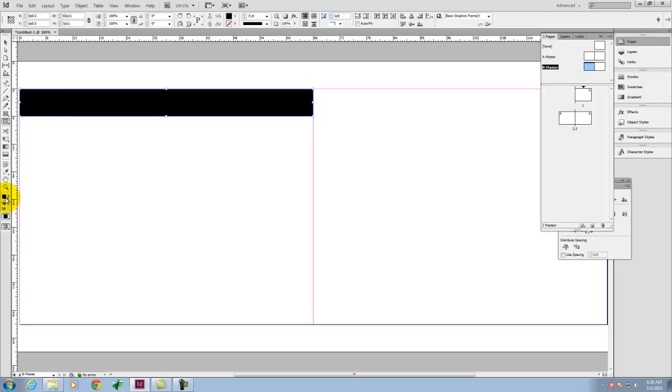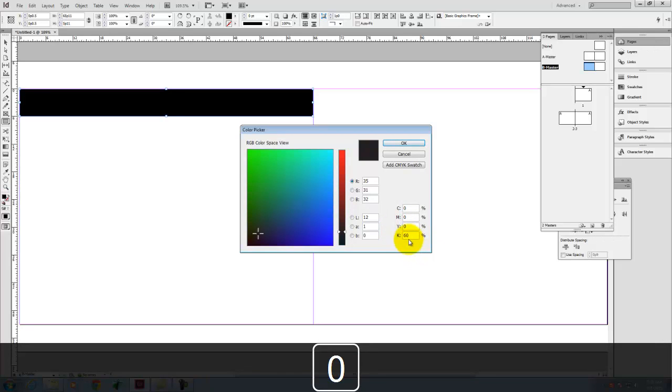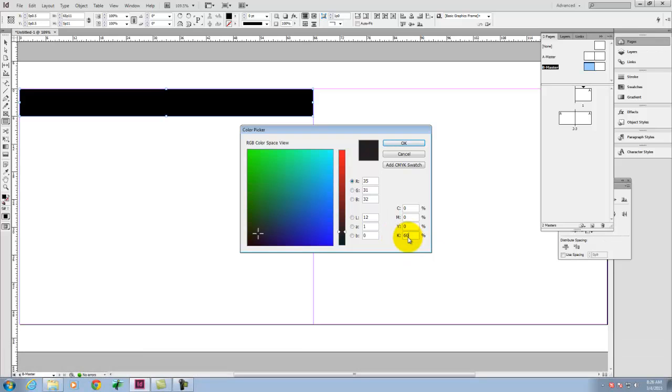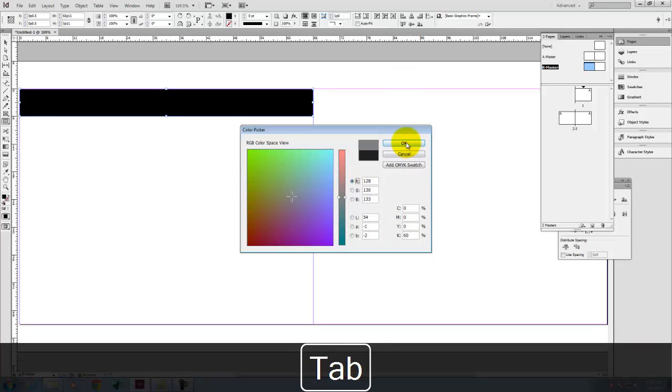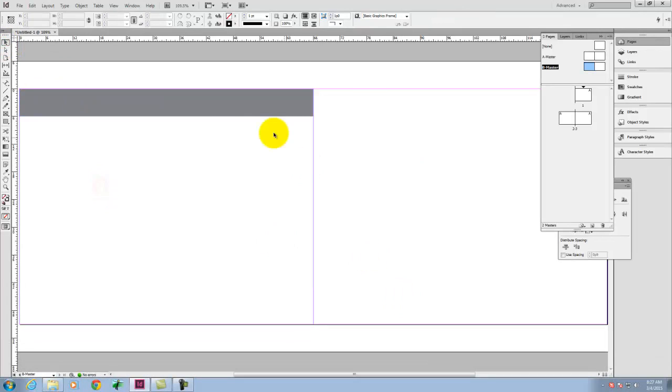And then I'm going to specify the color that I want. So I'm going to say it probably needs to be about 60% gray or so. So I'm going to change the K value to 60, which is the black value. And then I'll say OK, and that gives me that kind of gray color that I was after.